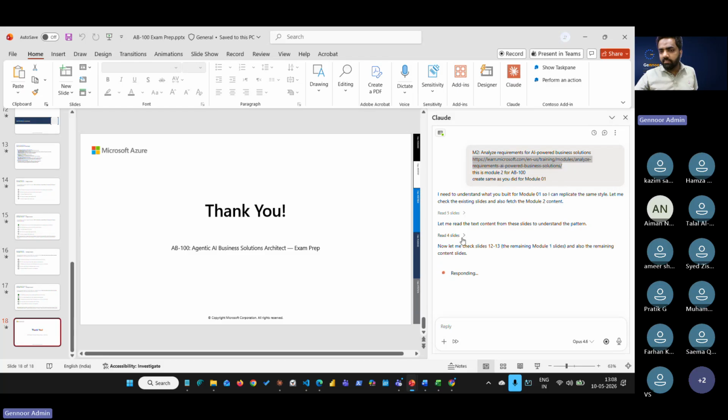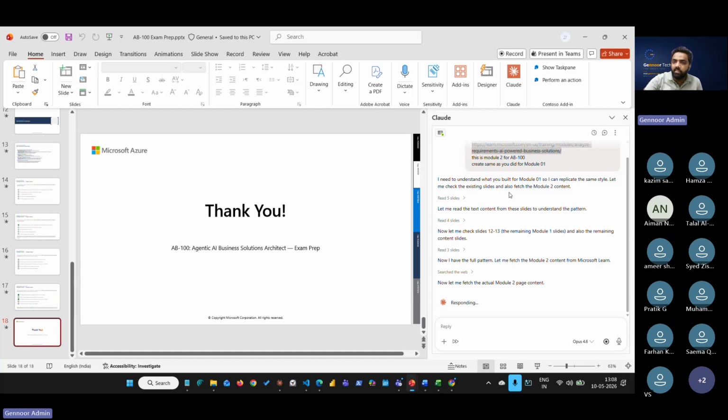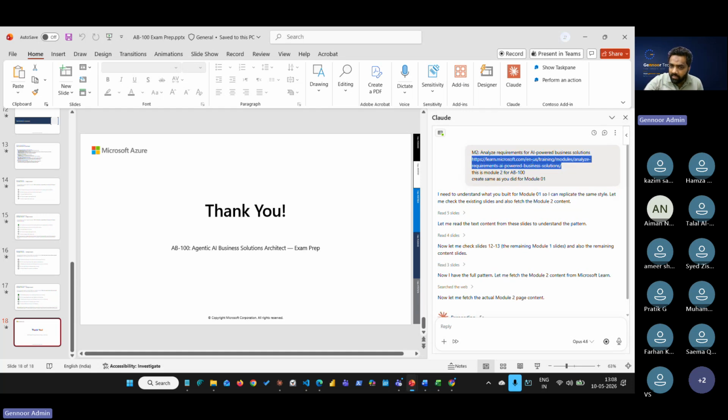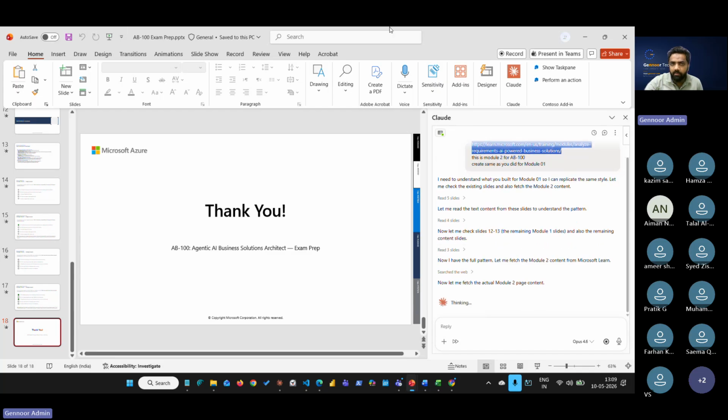It's reading all the slides. It's reading the slide up to 17. So 4 plus 13 is 17 slides it has read. After reading the slide content, now it is going to try to replicate that aspect. Now you can see it has the full pattern. Let me fetch the module 2 content from the MS Learn. Now it is going to Microsoft Learn via this link to fetch the content.